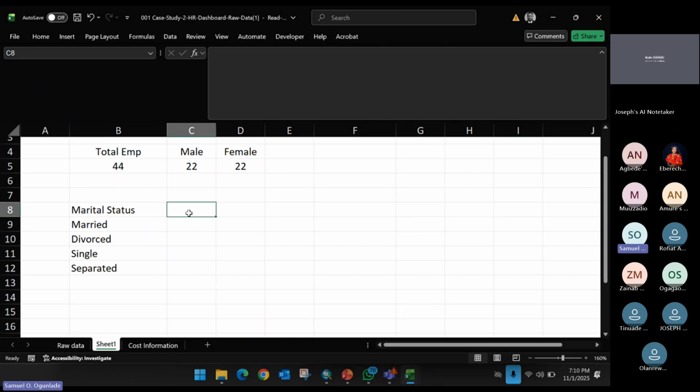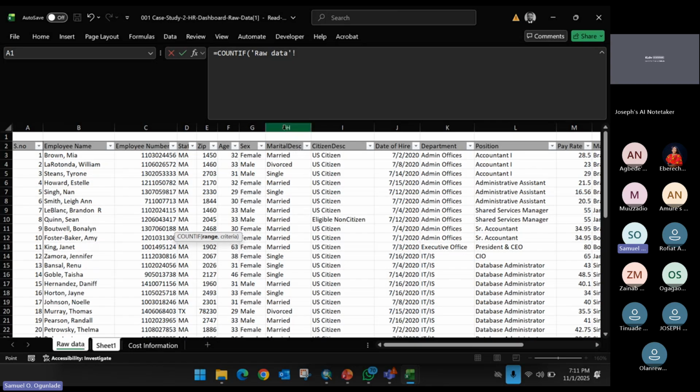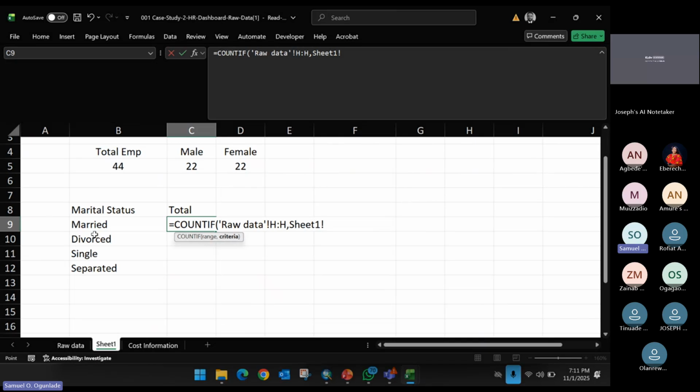All right, so let me just put total here. In this case, I will now do equals COUNTIF, open brackets, my marital description range, comma, come to my sheet and select this, press enter. What do you have here? You have 24.